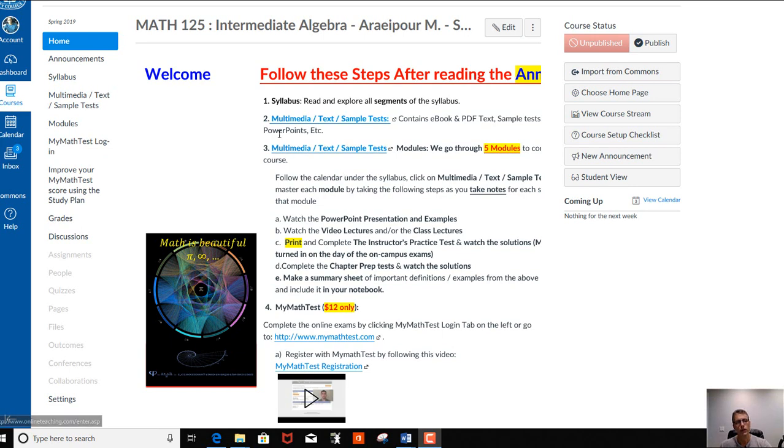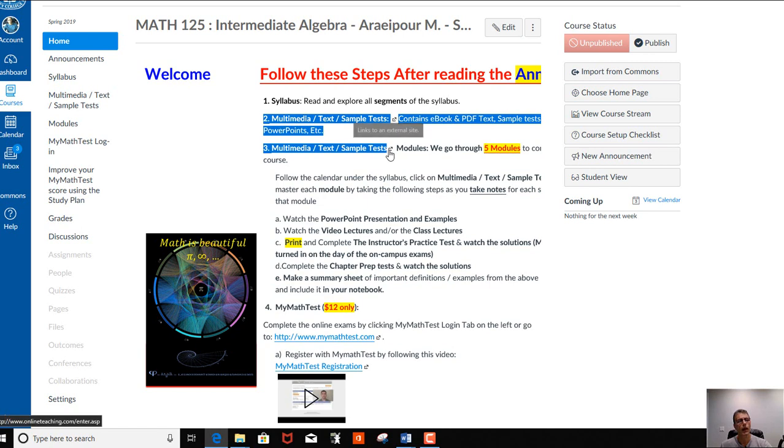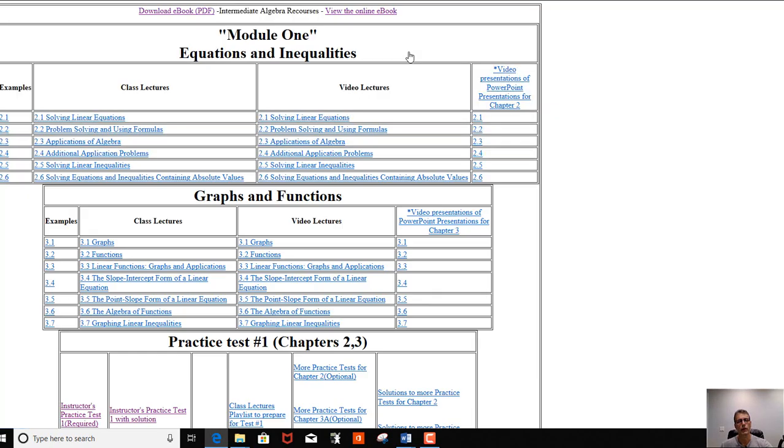Back to the home page. The next thing would be the multimedia text. As you look at the left side, the link is there. Open a new tab. Everything we need pretty much is here for intermediate algebra. We have the ebook and the online ebook.